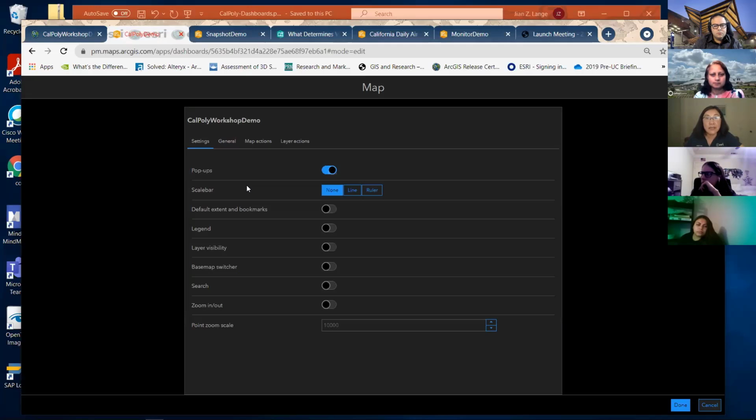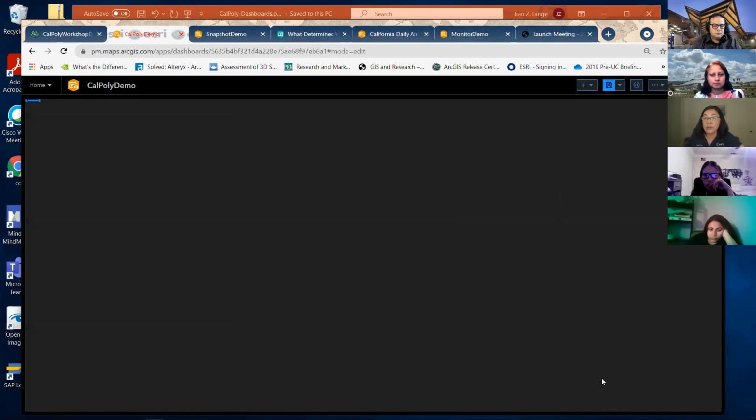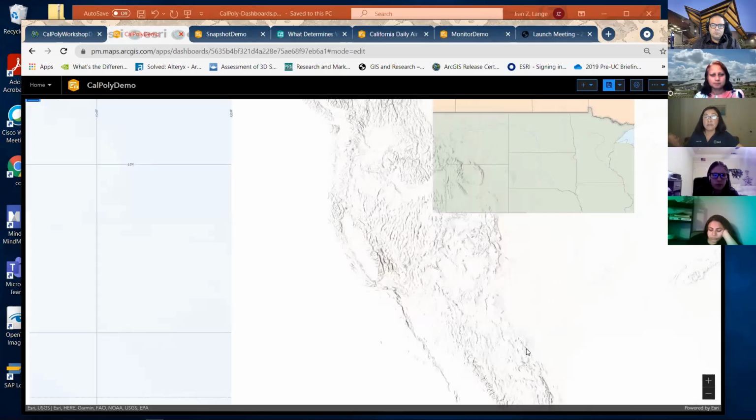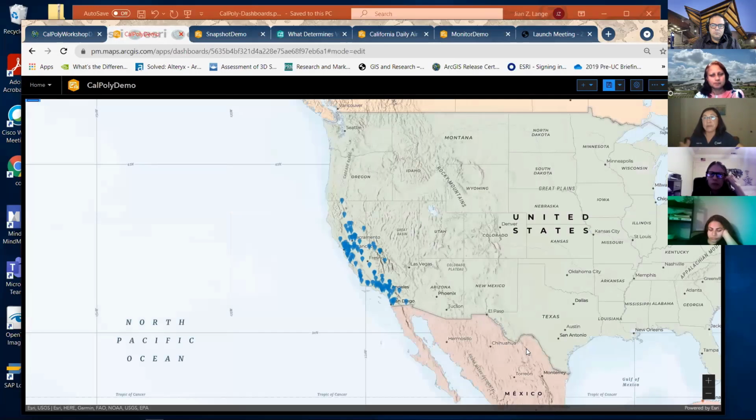Now I have a map, and I can say, with this map, I want to enable pop-up. So when I click on a point on the map, I can see the information that's stored with that particular feature. I'd like to be able to go back to the default extent, show the map legend, perhaps to be able to zoom in and zoom out. So done. Now I have a dashboard with a map element.